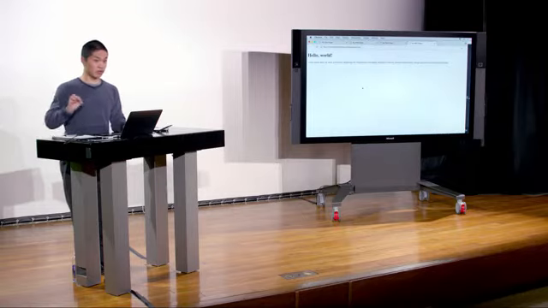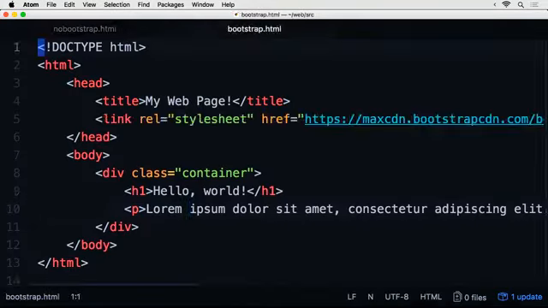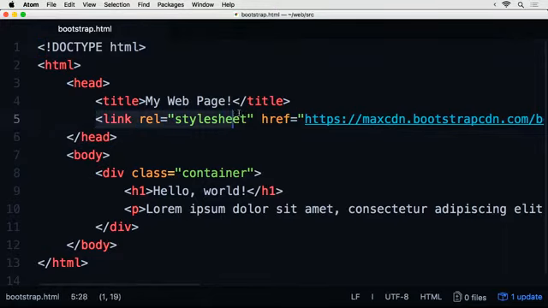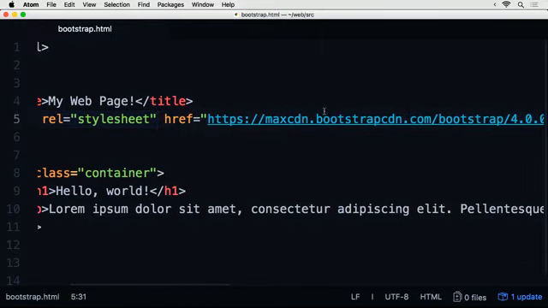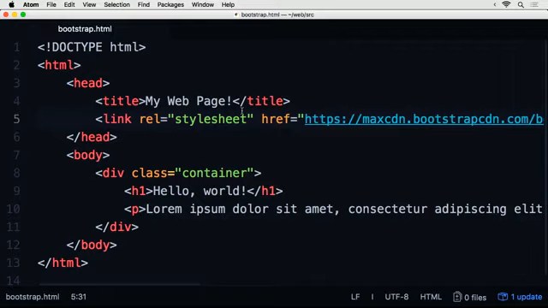If I want to add Bootstrap to my file, all I need to do is in bootstrap.html, this is the exact same website, but I've added one extra line, this link line, where I'm linking a style sheet. I'm linking Bootstrap's CSS file, which is located somewhere on the internet. And if you go to Bootstrap's website, you can find this exact line that you can put into your web page. And now everything else about my website stayed the same. All I did was add Bootstrap CSS.